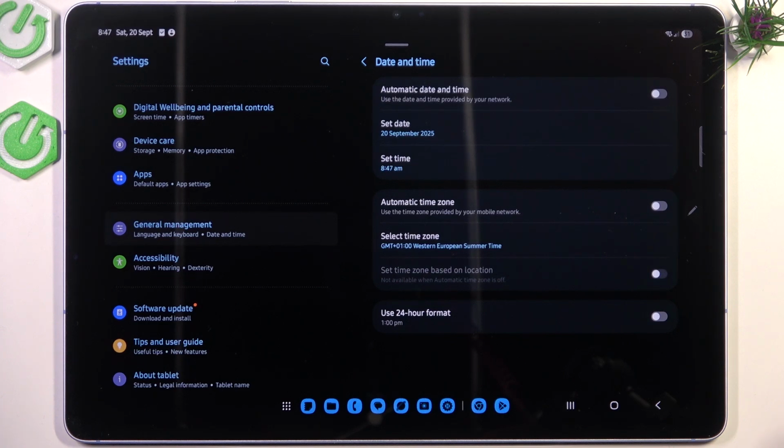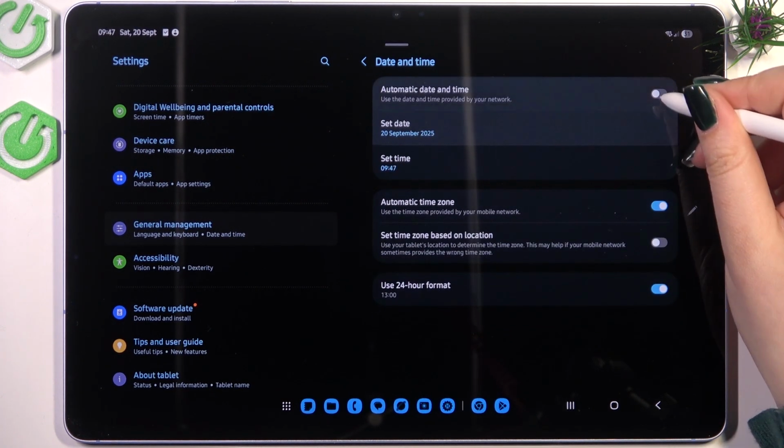So basically this is the manual customization of date and time, and of course we can go back to all previous settings just by tapping on those switchers right here.